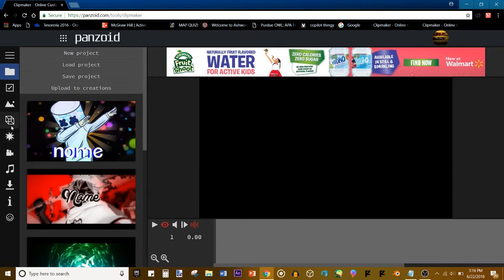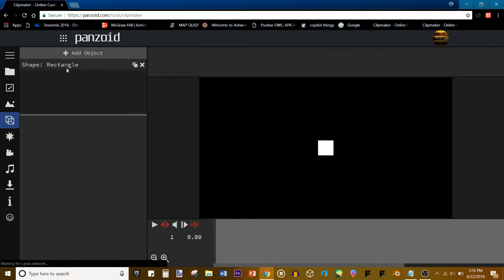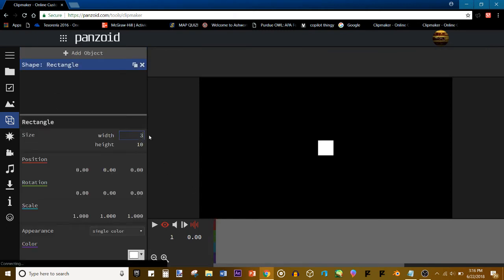So first, you're going to want to go into your objects and add a shape, a rectangle, and we're going to put the width and height at like 3, or maybe 1. In height they're going to be pretty big. It depends on how thick you want your spline.